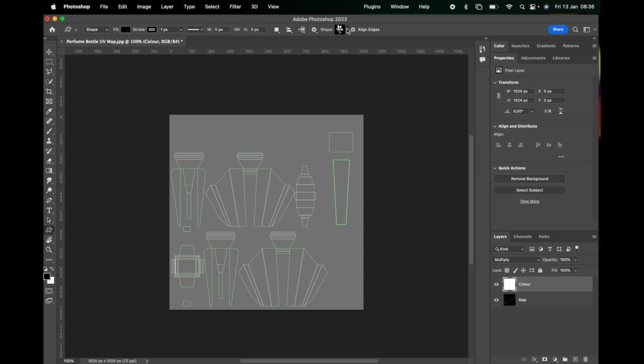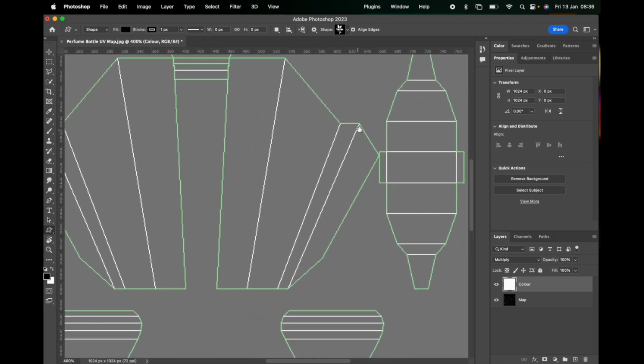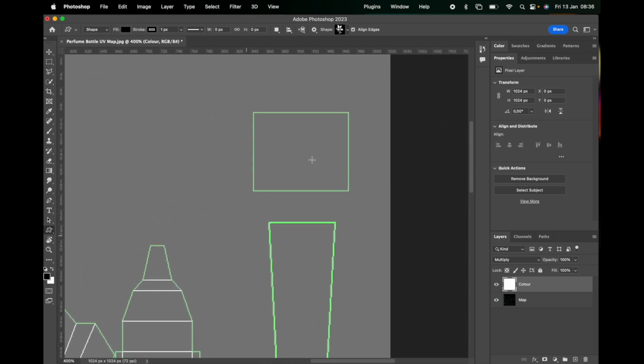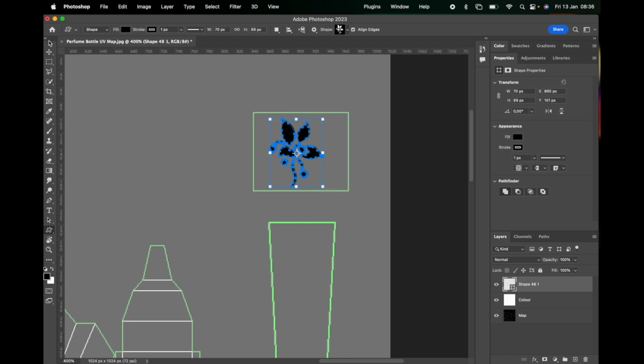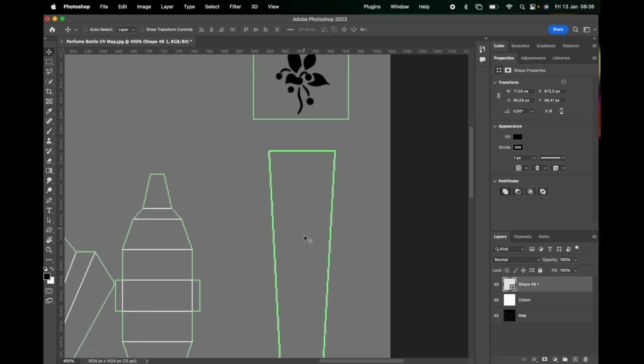Alright, so on the color layer, you can do whatever you want here. I'm just going to use a shape and black, and let's zoom in here, and I'm just going to draw that little logo in there and position it. Okay, then I'm going to do the same here.